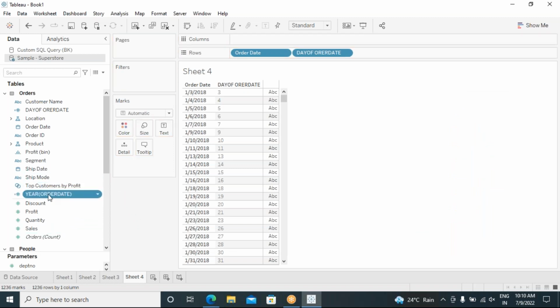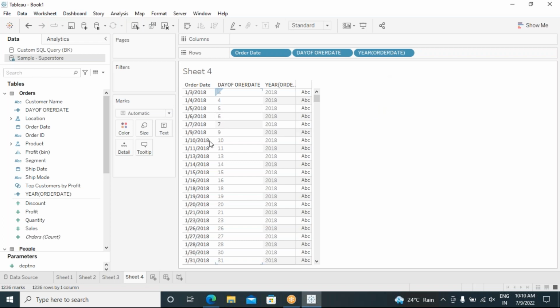Drag it out into here in the same way. Whichever year it belongs to, we can get it here: 2018, 2018, 2018, 2018. We are getting all the years. This year is 2019. This is the way we can get the year part.